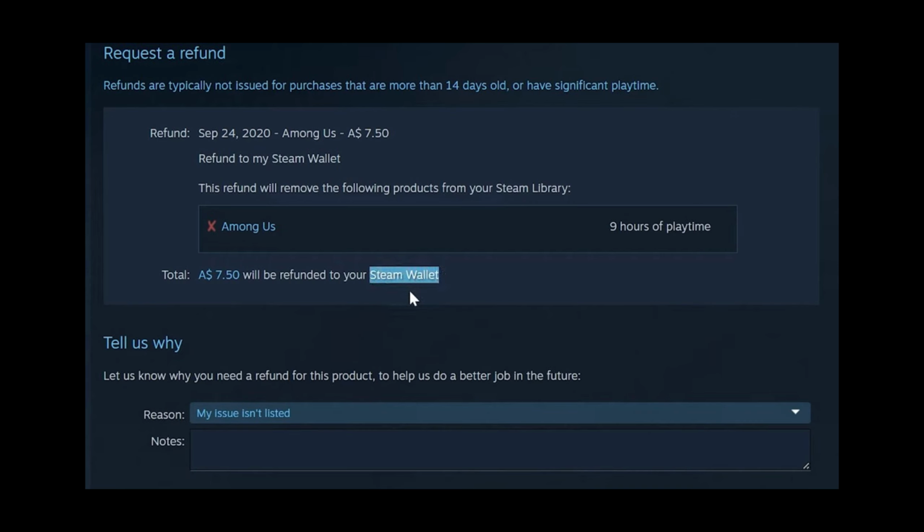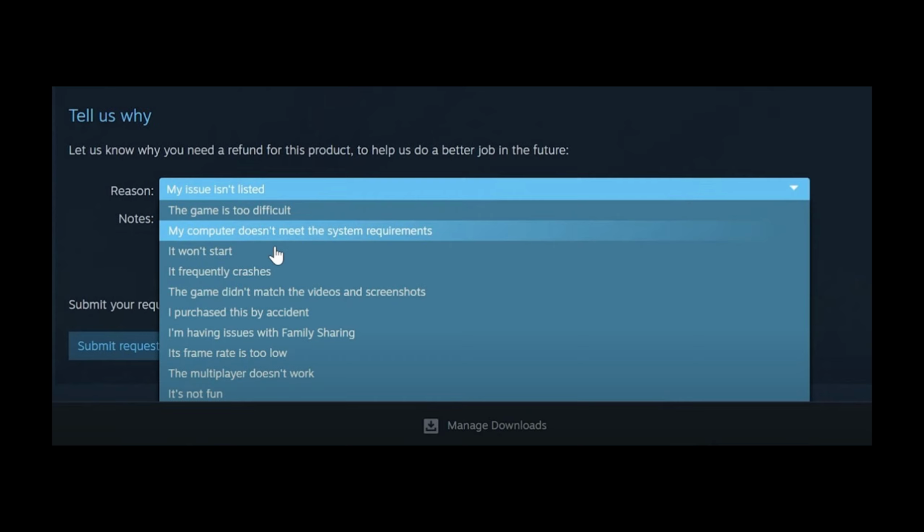On this screen, you'll see the game's details, the refund amount, and where the refund will go, usually your Steam wallet, though you may have the option to change it. Expand the reason box and pick the option that fits your situation. A common choice is it's not fun, but you can select whichever applies to you. You can also add more details in the notes box, for example, if the game didn't meet expectations.